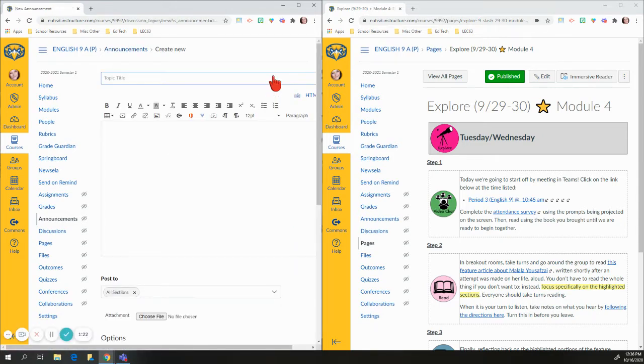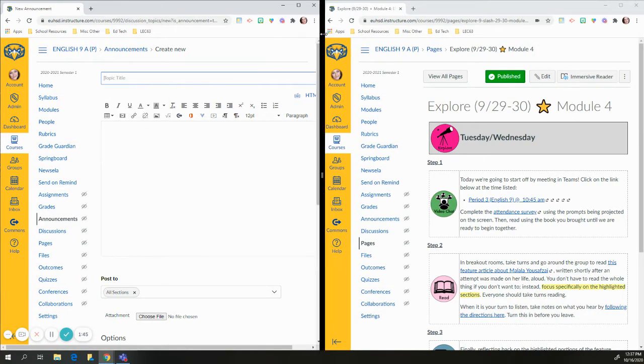Once you've clicked on the blue announcements button, it's going to pull up this field, which has those elements that we discussed earlier. Once again, your subject or your topic title, the content, which will go in what we term the rich content editor, and finally a section at the bottom where you can choose who your recipient is by selecting who the post will go to. Let's go ahead and practice making an announcement together right now.